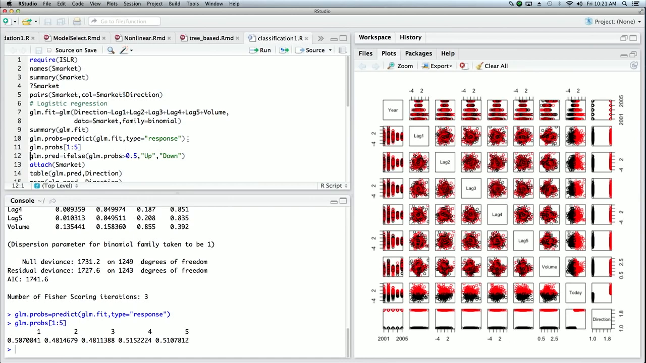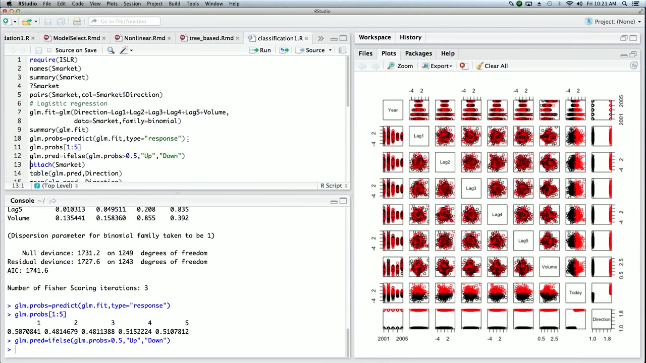We can turn those probabilities into classifications by thresholding at 0.5, and we do that using the ifelse command. ifelse takes a vector, in this case glm.probs, in fact a vector of logicals. So glm.probs bigger than 0.5 will be a vector of TRUEs and FALSEs. Then ifelse says, element by element, if it's TRUE, you call it Up, otherwise you call it Down. And that does it for us.